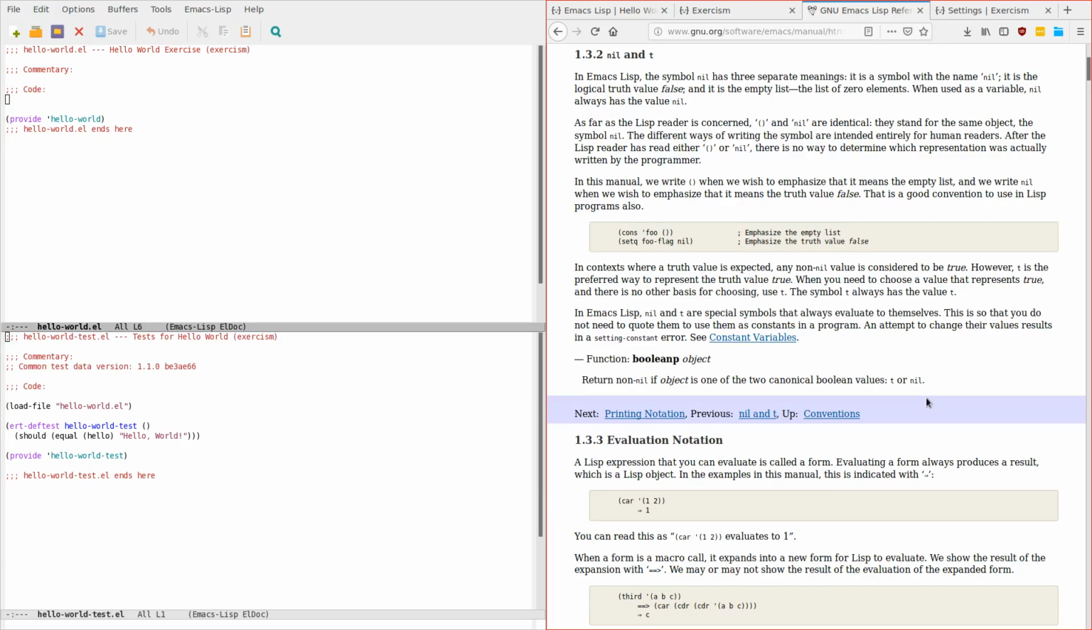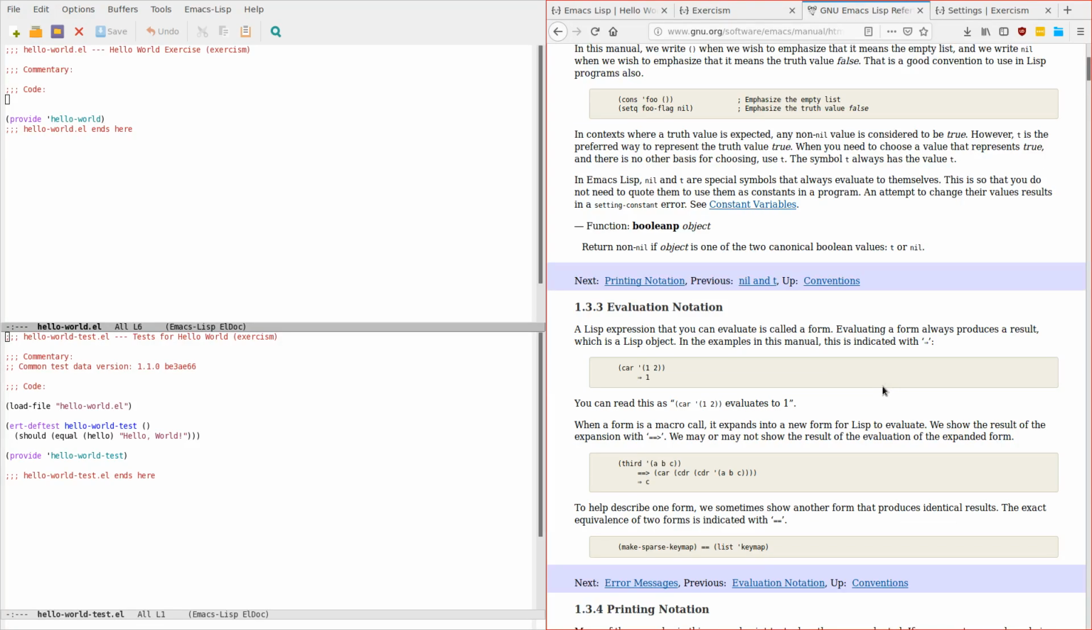The symbol nil. The different ways of writing this symbol are intended entirely for human readers. So the Lisp reader has read either bracket bracket or nil. There is no way to determine which representation was actually written by the programmer. Okay, so apparently nil equals the truth value false. And we should use the brackets when we wish to emphasize the way of making an empty list, and we should write nil when we want to emphasize the lack of truth value.